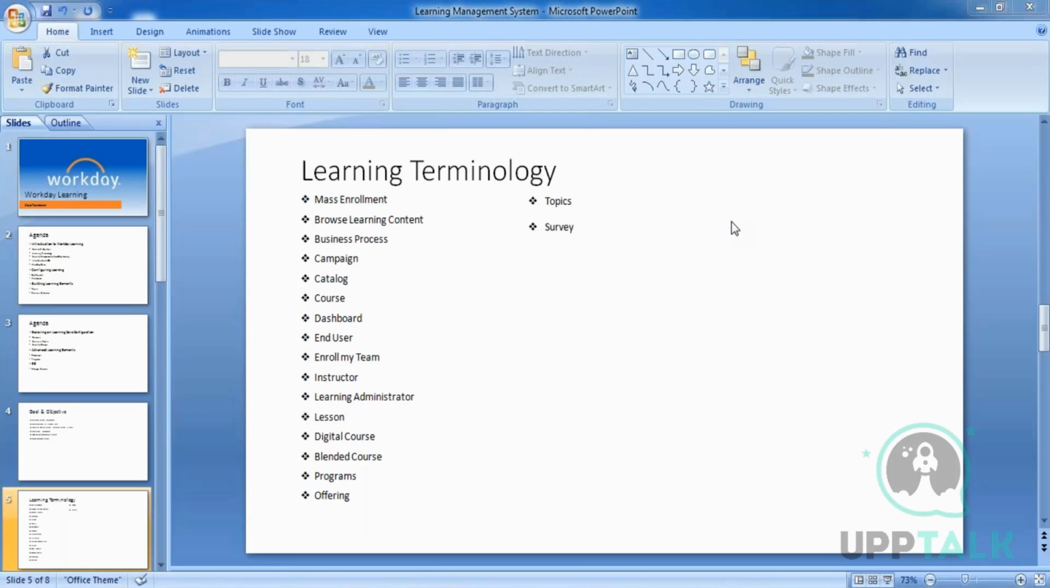Okay. And what is the difference between a notification and an alert?